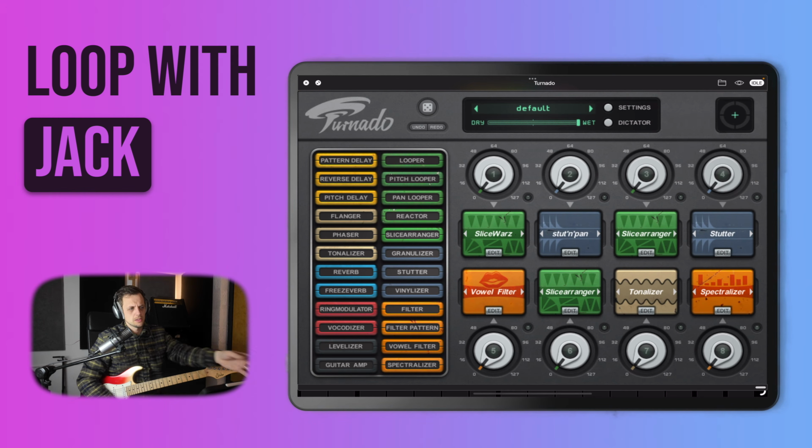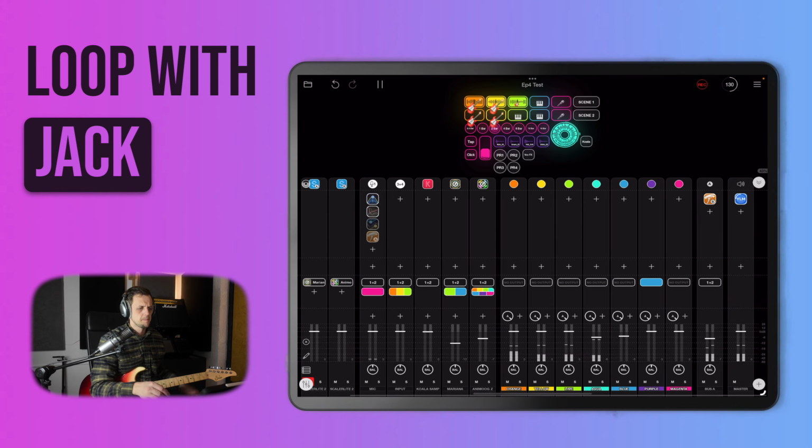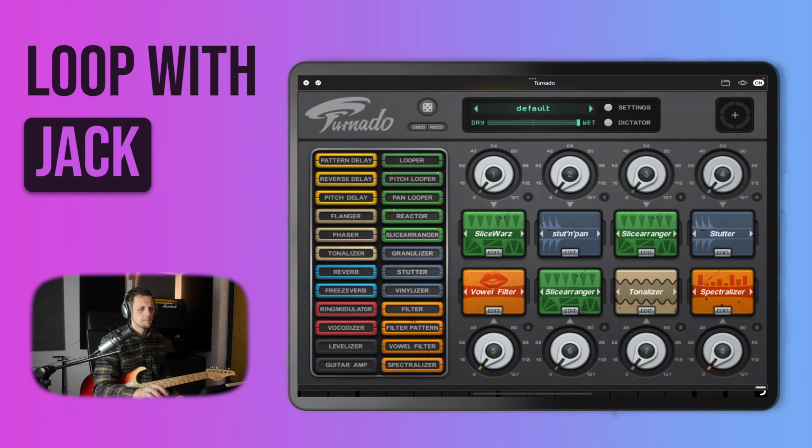Okay, so I'm going to close down Tornado for a second. Let's press play. Open up Tornado. It's a little bit quieter just so you can hear me over the top. Let's try out this first effect here by dragging the dial up.